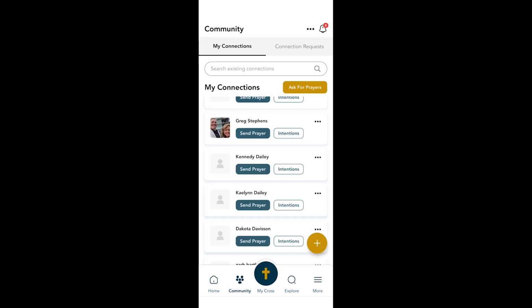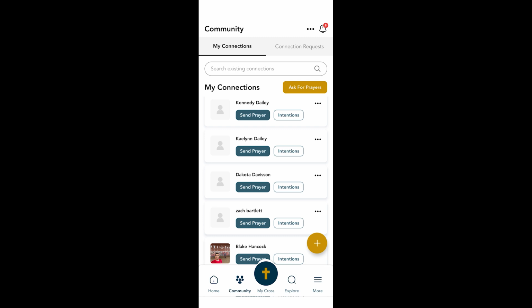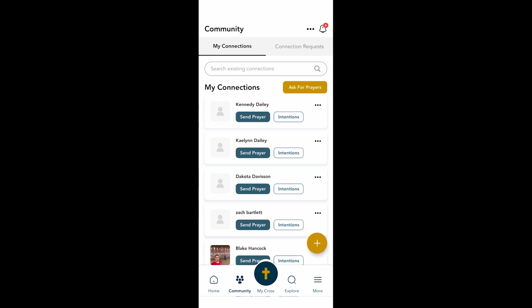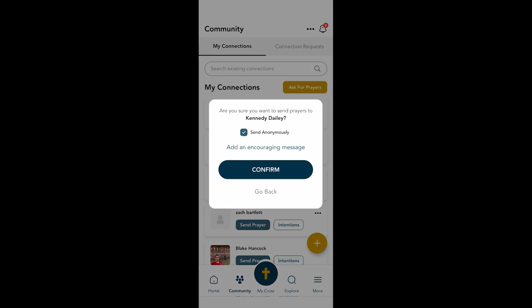Now, going back, we have the send prayer function. So this can be used one of two ways, right? You can utilize intentions and you can pray through that. Or if you just want to send somebody a prayer, you click send prayer. Now, there's a couple of different ways we can do this. You can send it anonymously or you can let them know that you're praying for them. I'm going to go ahead and let them know.